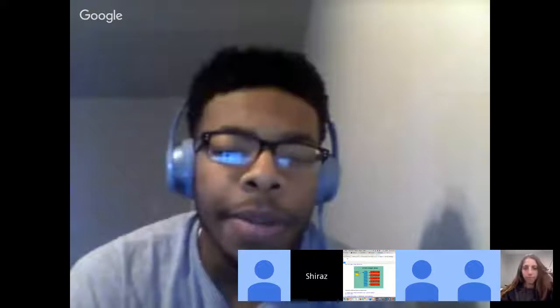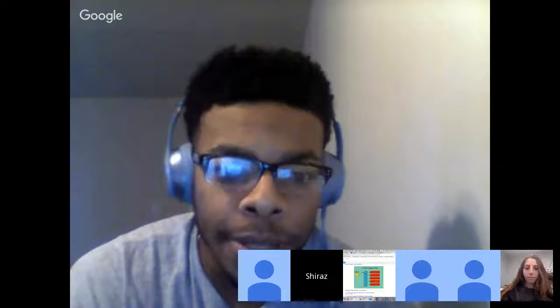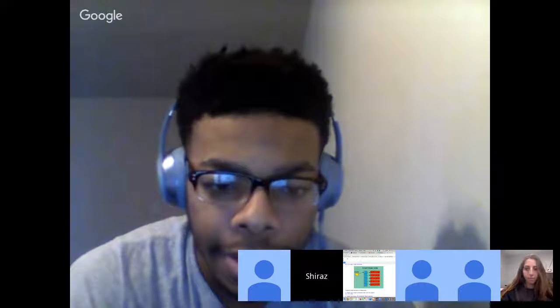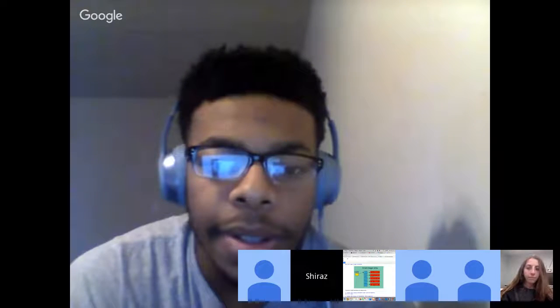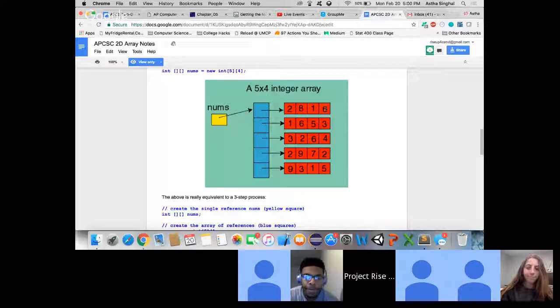So I have a question. The numbers that are in the red blocks, is that like the ID? The numbers that are in the red blocks are just representing the contents of that array. Oh, I see. So it's just showing that the first row is pointing to an array where the first element is 2, the second is 8, the third is 1, and so on. Okay.